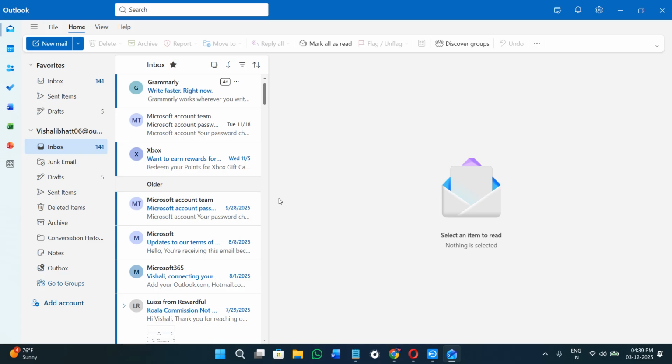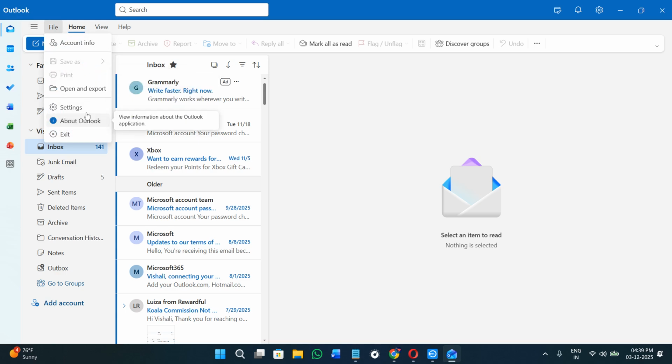First of all, you need to open your desktop application on your computer. Now on the top left hand corner of the screen, simply click on the option of File. When the menu opens, simply select the option of Add Account. Now this is going to let you connect the extra email address to the same Outlook profile.